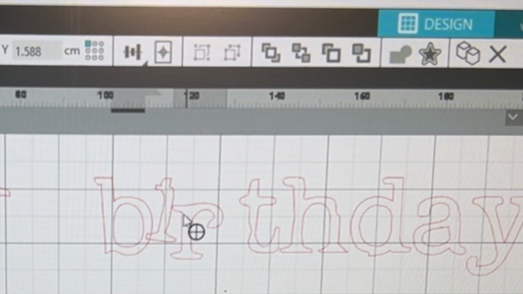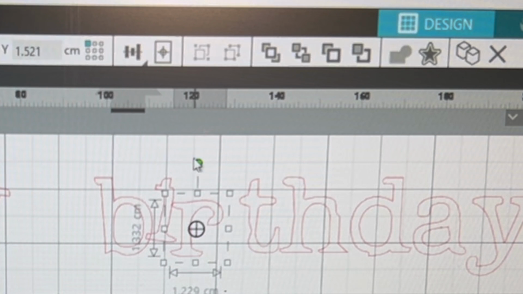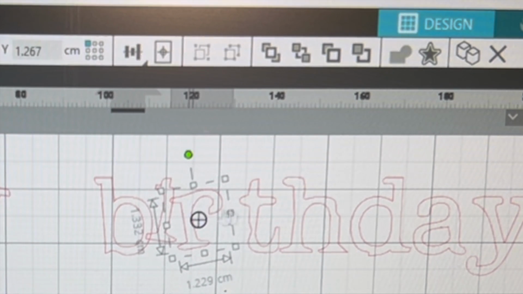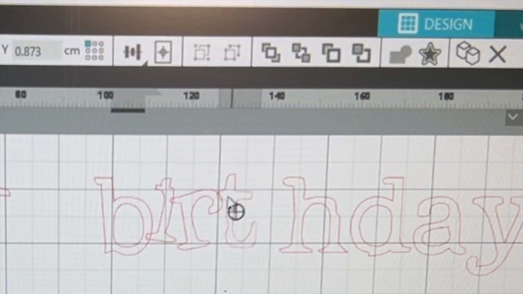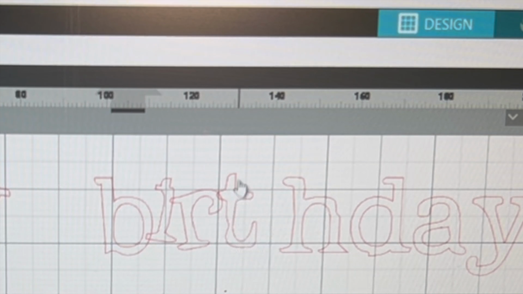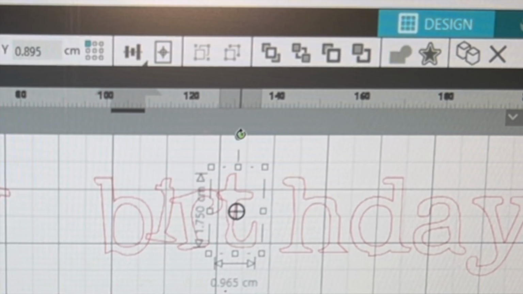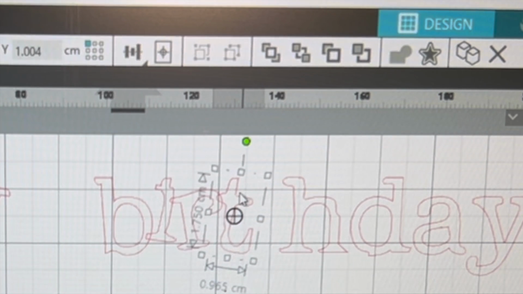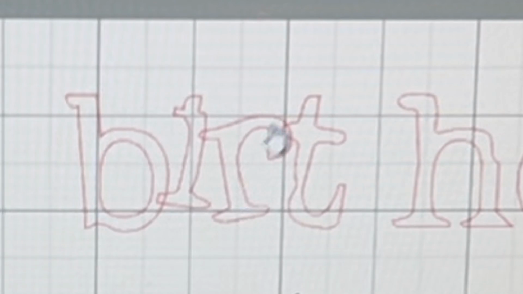Right, this one, bring it over here. Let me rotate that just a little bit. Hold with the left. Rotate with the right. T. I think I'll rotate that a bit. Down a bit. There we are. And you can see each one is slightly overlapping.